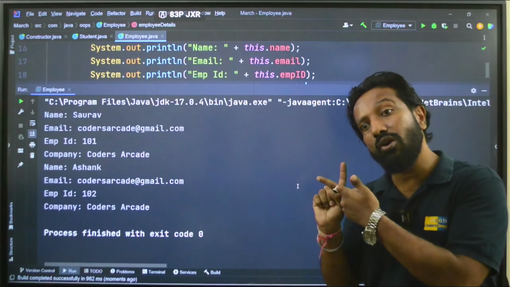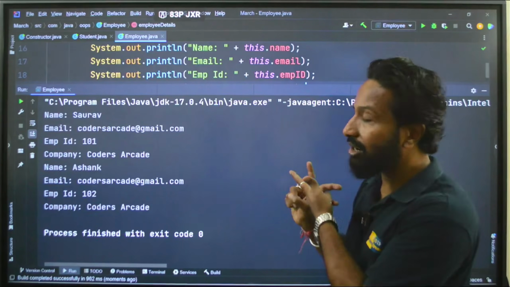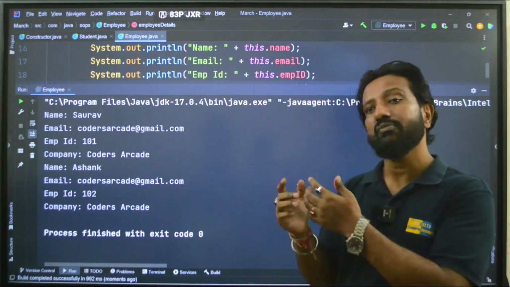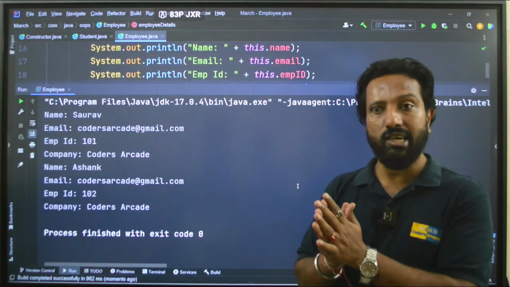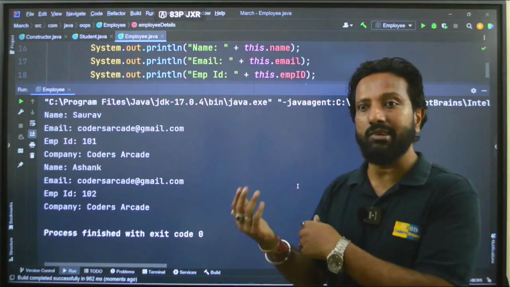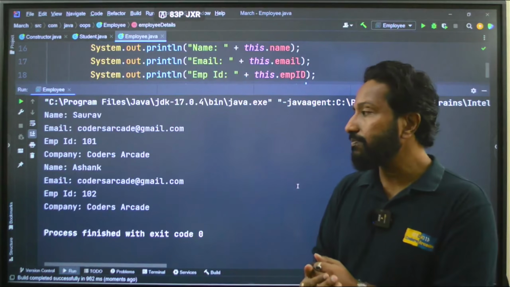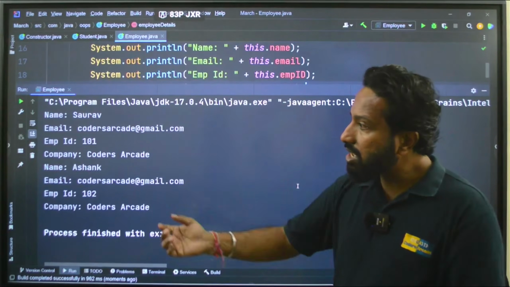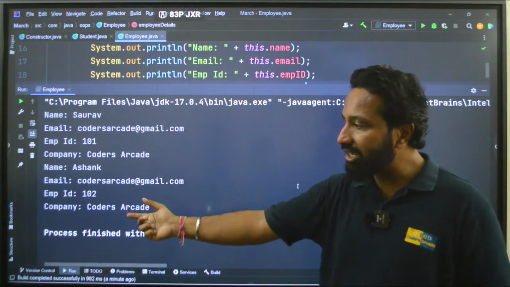Guys, there are lots of other applications of the final keyword. We'll come to that, don't worry. And at the same time, you make it static, so that it is easily accessible without even having to create an object. Got it? And then you can easily make the code more efficient.